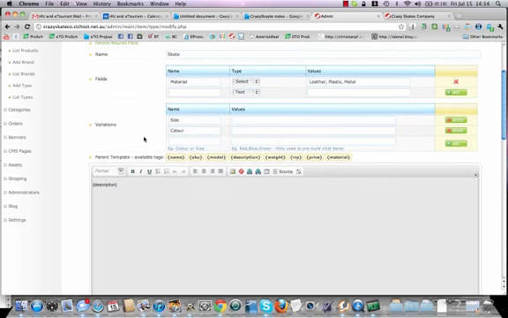Underneath that, we've set up the two variations, the size and color. We've set up size first because we believe people are going to want to choose their size and then color. But if that's not the case and you wanted to set up color first, just switch them around. Delete them, add color first, add size second.